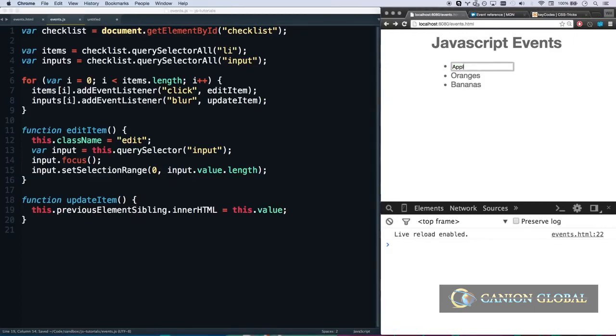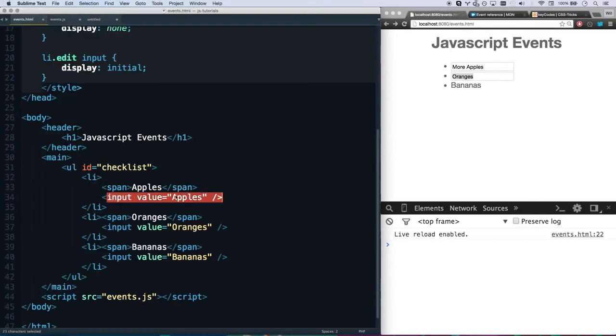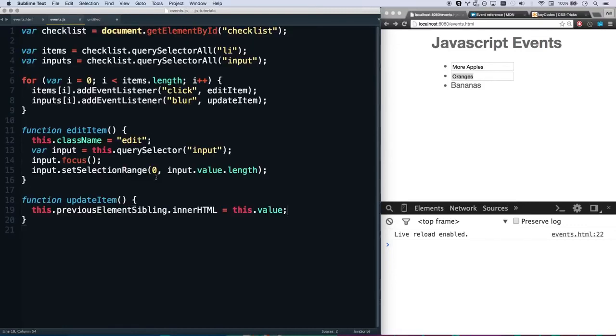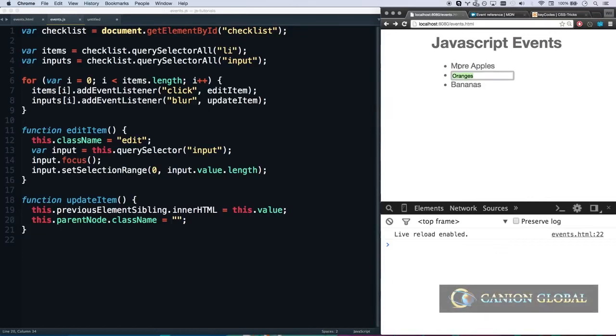So apples. I blurred. Of course, we didn't really realize that we were able to do that, because what I also have to do is I have to go to my parent node, which is here, and I have to remove that edit class for it to go back out of edit mode. Dot className equals nothing. So there we go. Our program should be working. More apples. Got it. I edited my span, took it out of edit mode, and we're good to go.